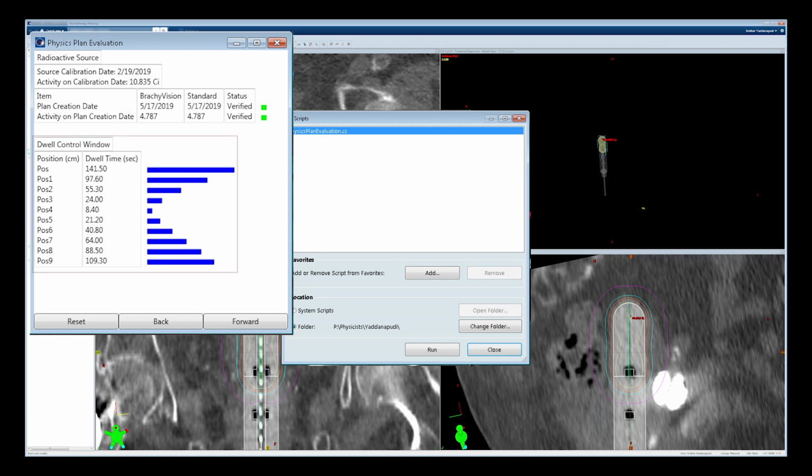Here it shows the dwell control window, just showing how the dwell times are distributed for this particular patient. It also gives you the activity of the calibration and the activity on the plan creation date.